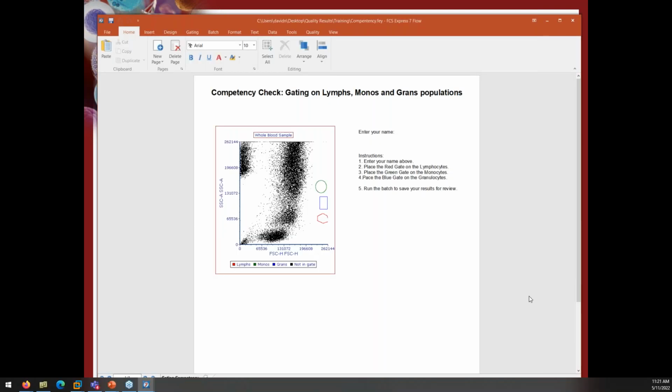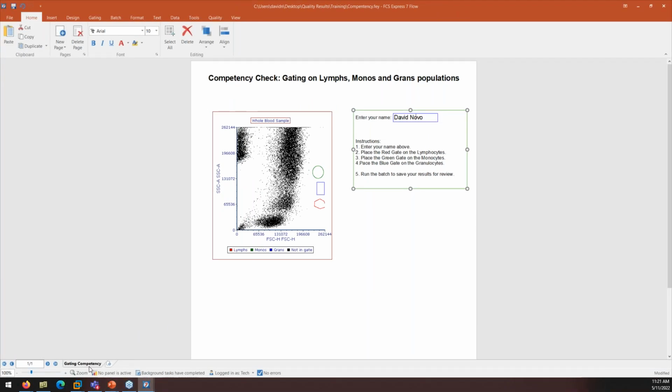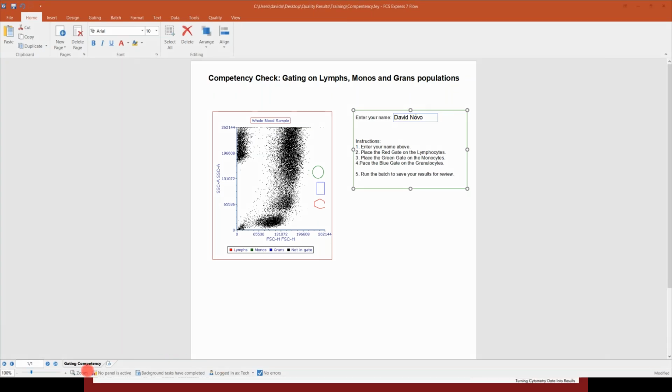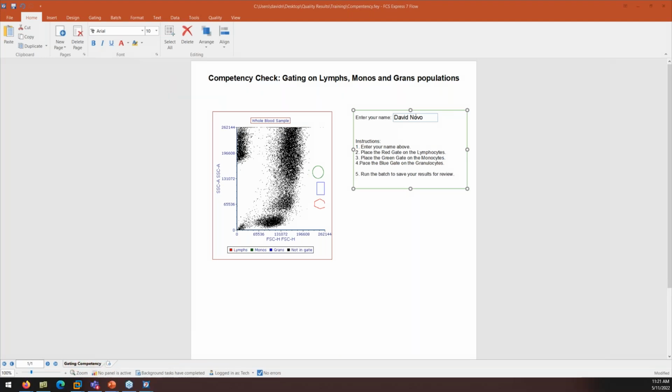And here's the competency check that is performed periodically. Again, a very simple one that we made to test if people are still competent in gating their lymphocytes, monocytes, and granulocytes. You would enter your name. And you notice here that this layout only has 1 page on it, the gating competency page. You can see that at the bottom of the document over here. There's only 1 page that the user sees, and this is because the user is logged in. I logged in previously as a technician.